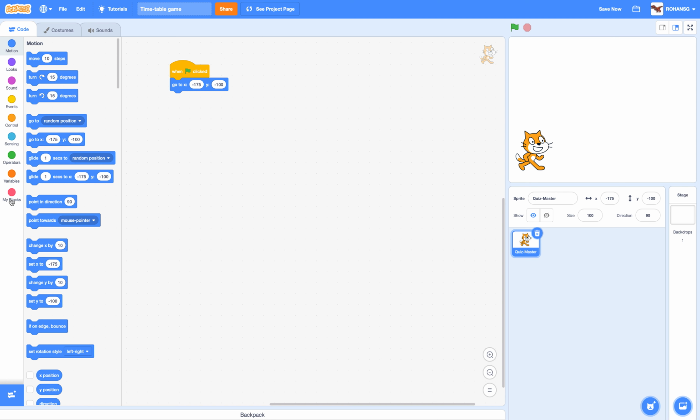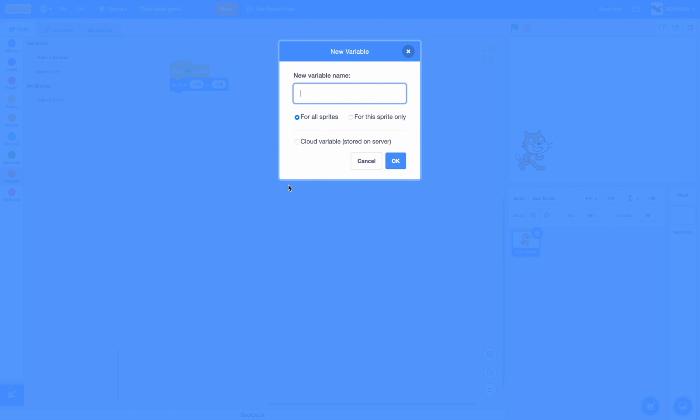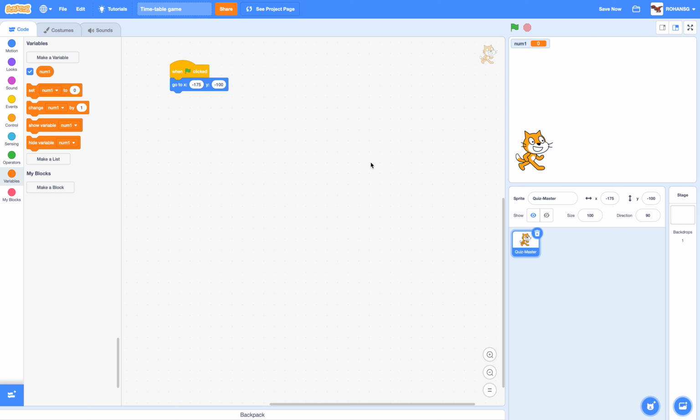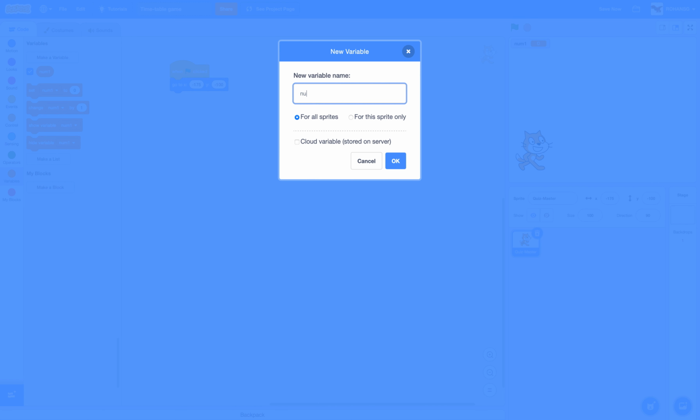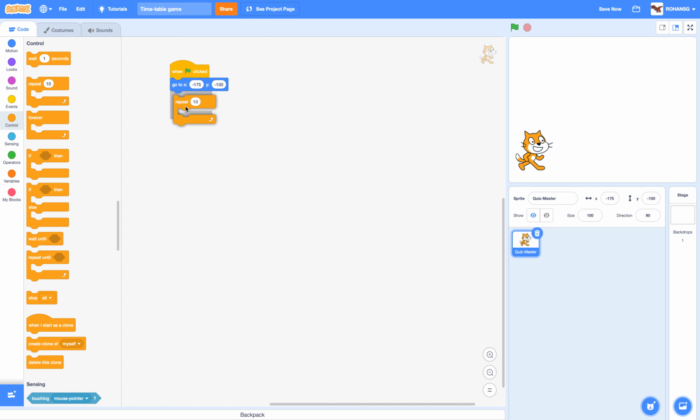And now we go to variables and delete this variable and create a new variable called num1, num2, and uncheck these. Go into control and get a repeat loop and change it to however many questions you want. I'm just setting it to 5.